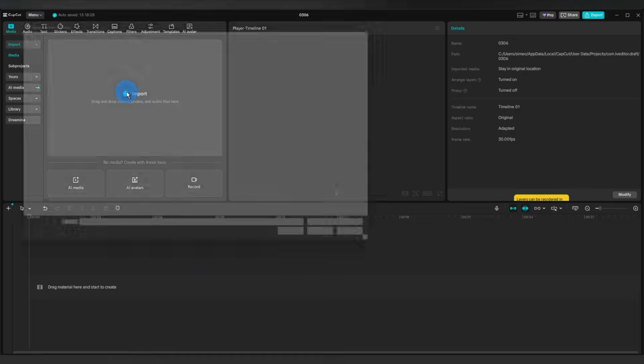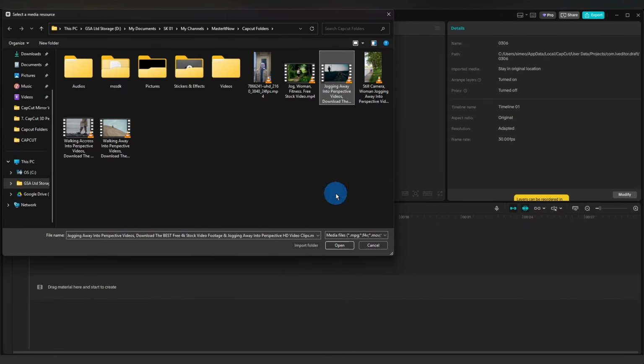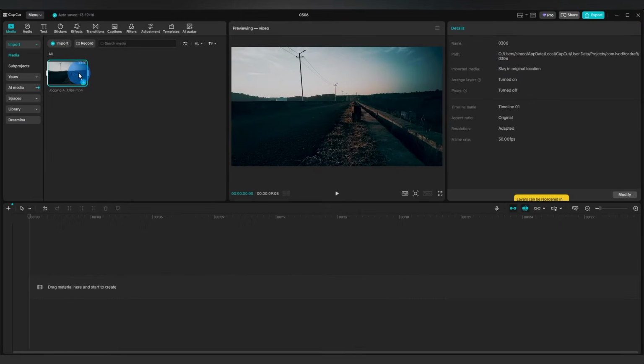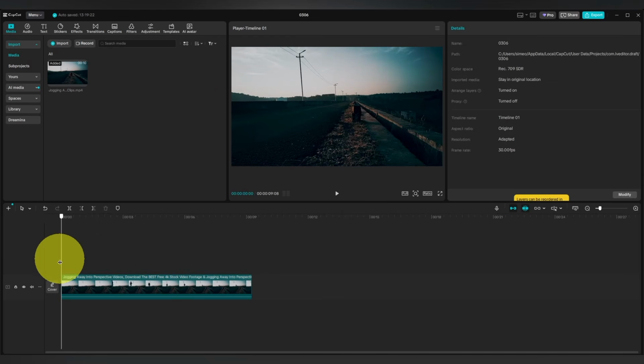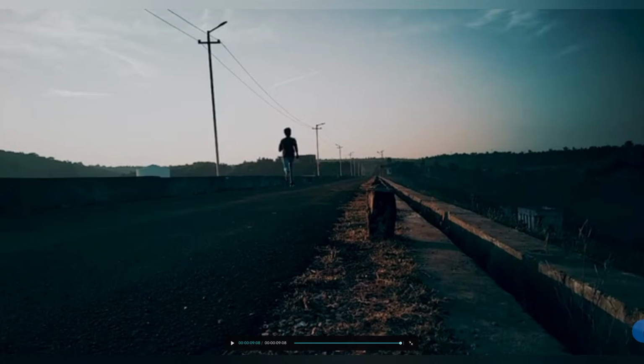First, import your video into CapCut. Now, scrub through your timeline and find the moment where the area you want your text to sit is completely visible. This part is important. You need a clean frame, no subject blocking it, because we're about to use this as our alignment reference. Once you find it, switch to full screen and take a screenshot.